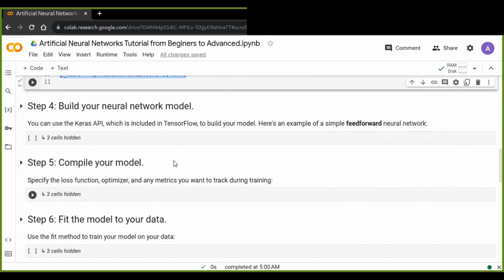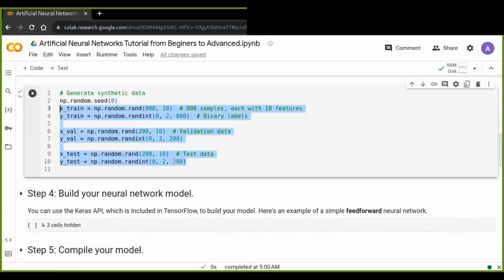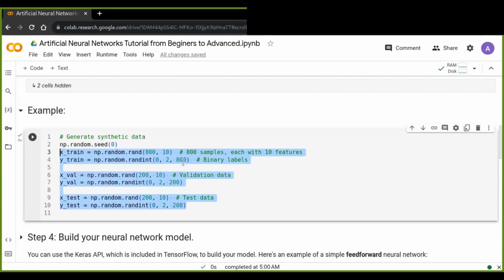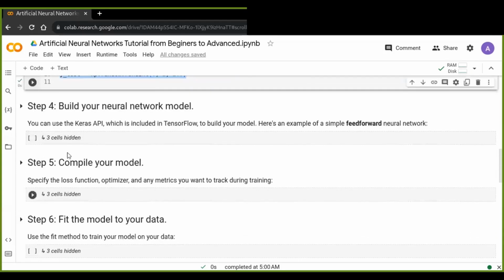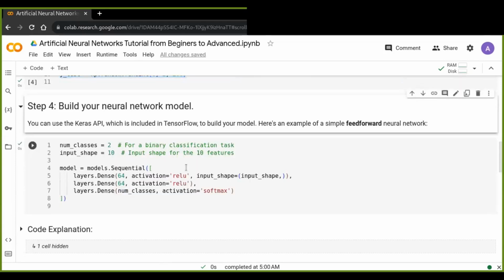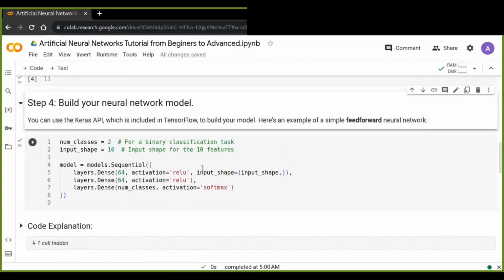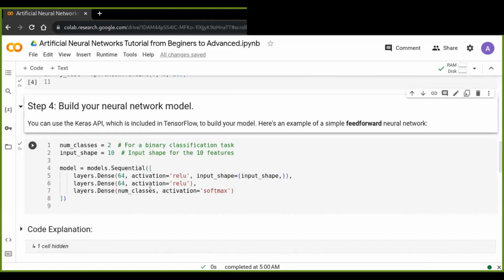Then the fourth step is to build your neural network model. Once you prepare the data, you may need to go through several steps to prepare it, but in this case, I just automatically generate synthetic data, because synthetic data is most essential to learn how to build a neural network or any machine learning model. You can use the Keras API, which is in TensorFlow, to build your model. Here is an example of a simple feed-forward neural network.